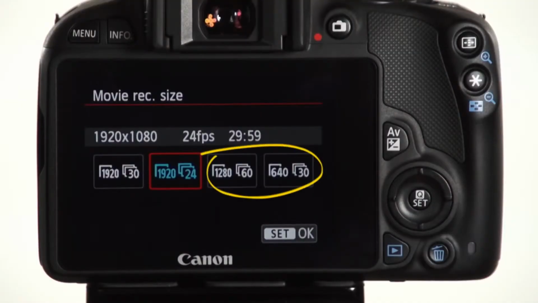If you don't have a specific reason to shoot 24, go ahead and shoot 30 frames a second. And keep in mind what you're planning to do with the video you're creating. If you don't need a high-definition image, you can easily select one of the lower resolution settings. You have two other options as well for a smaller video file size.